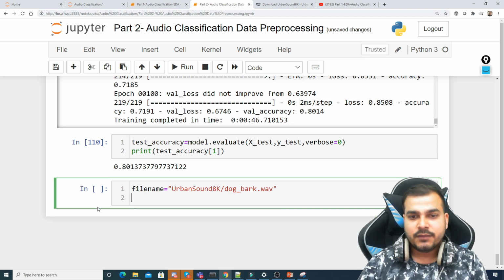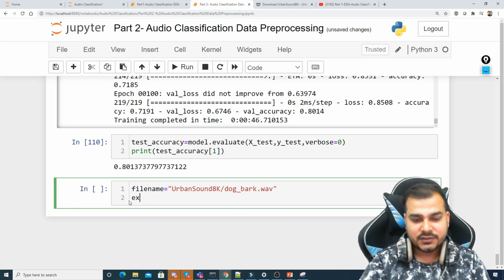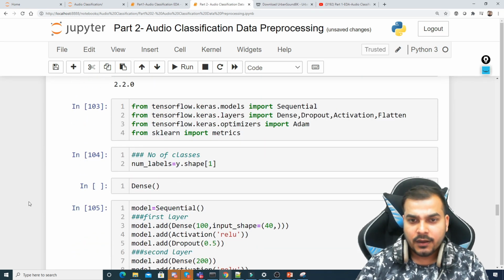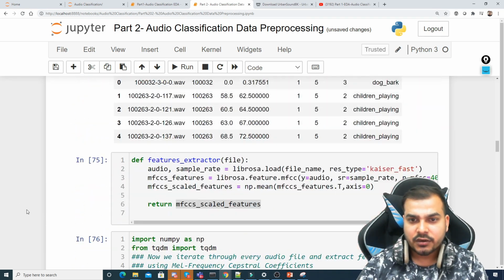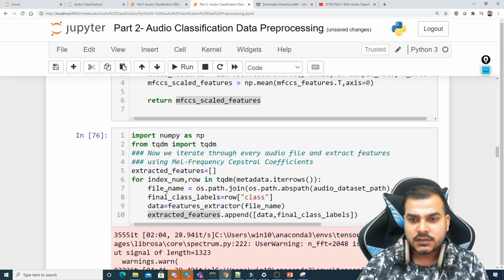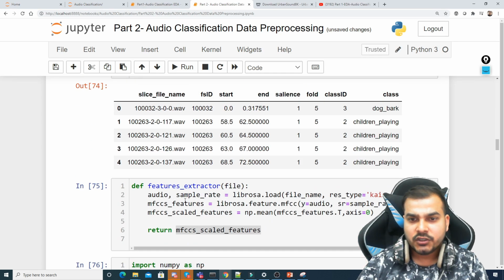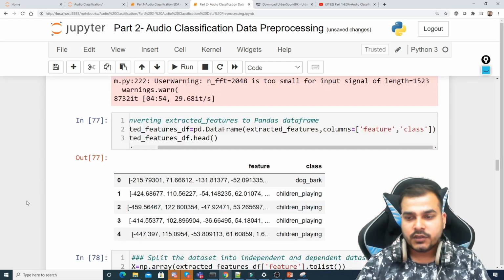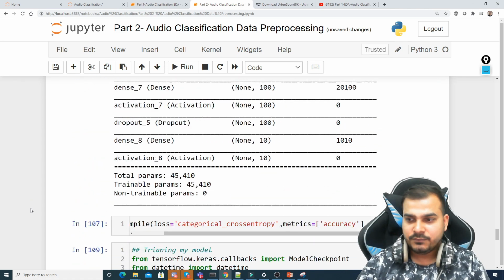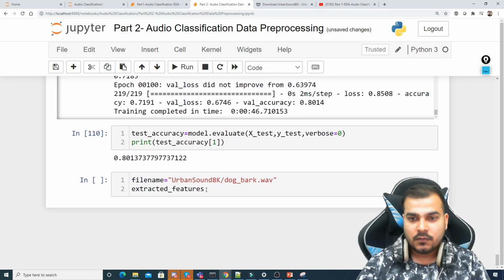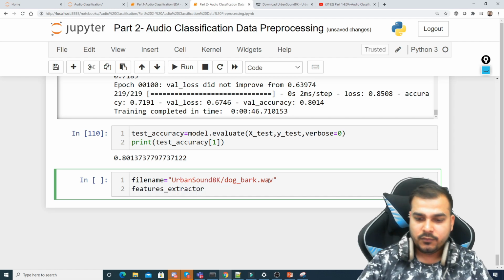And the first information that we really want to execute is our extract features function. Let's see whether we have this particular function here or not. So here's extract features. Yeah, feature extractor, sorry. So I'm just going to use this feature extractor and probably give my file name over here. Okay, file name over here.